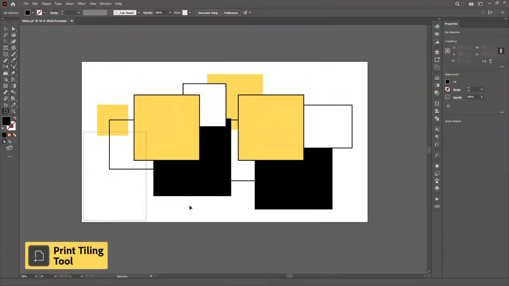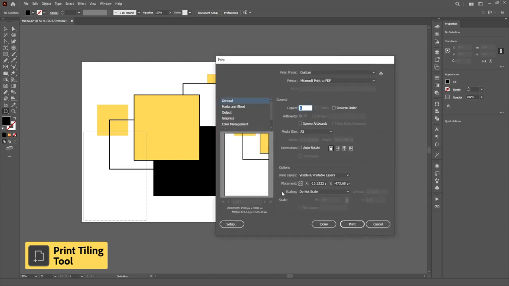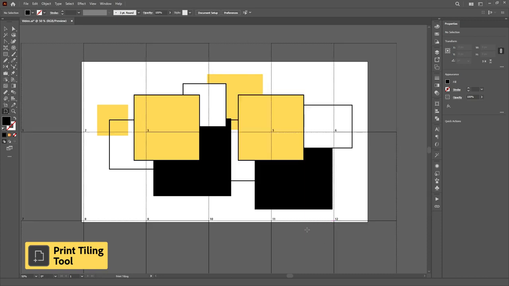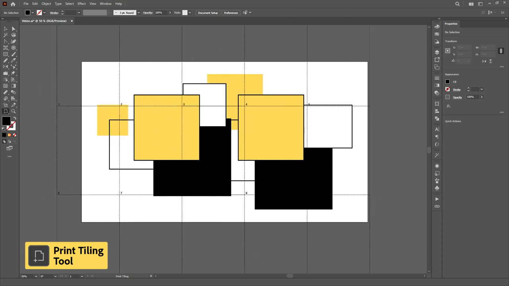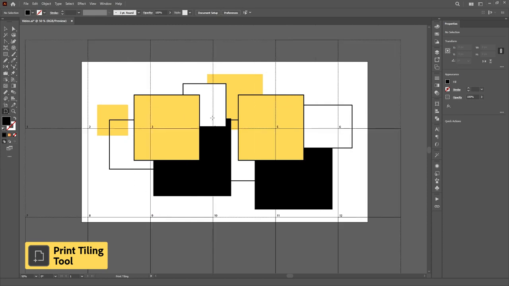The print tiling tool, no default shortcut. Selecting this tool automatically turns on the visibility of printing tiles. By default, you will only have one tile in your artboard. To actually tile your document for printing, you have to open the print menu and on the scaling drop-down menu, select Tile Full Pages or Tile Imageable Areas. This will tile your document in the selected media size. Hit Done. Now you will have multiple tiles which you can reposition using the print tiling tool.